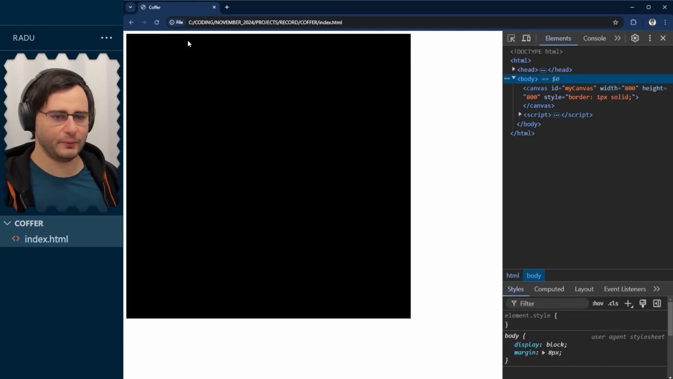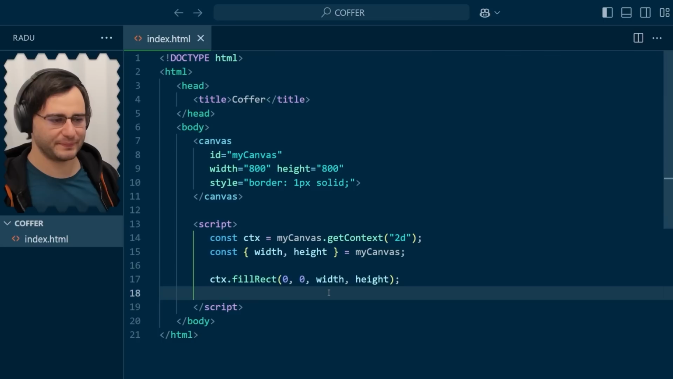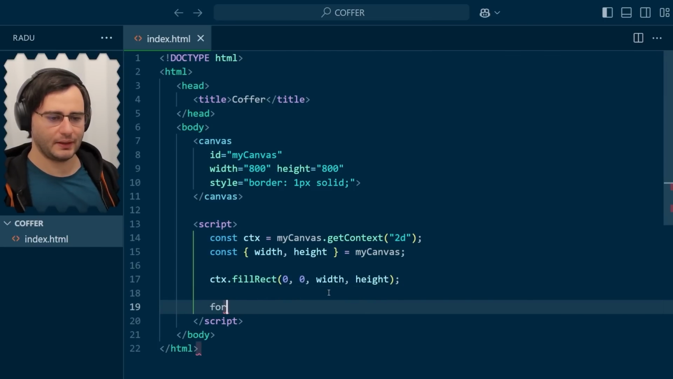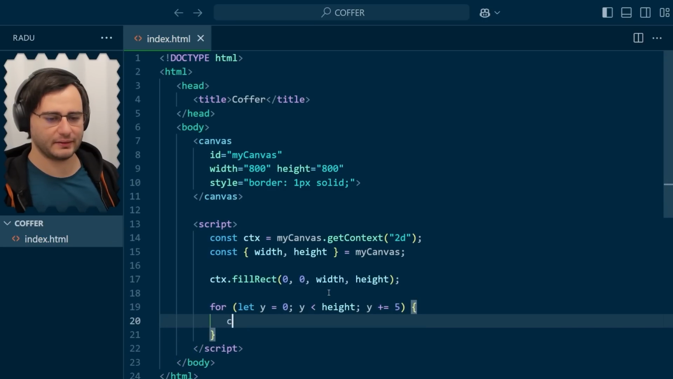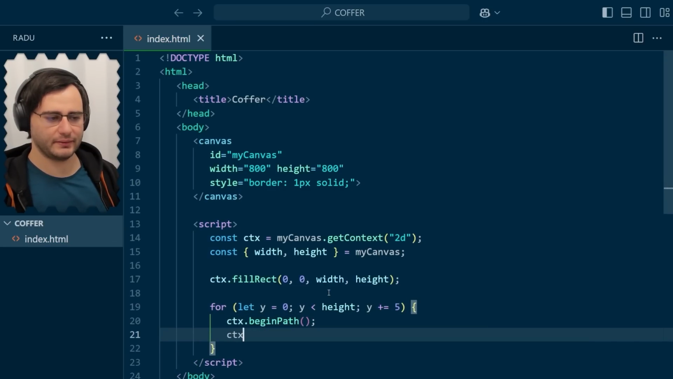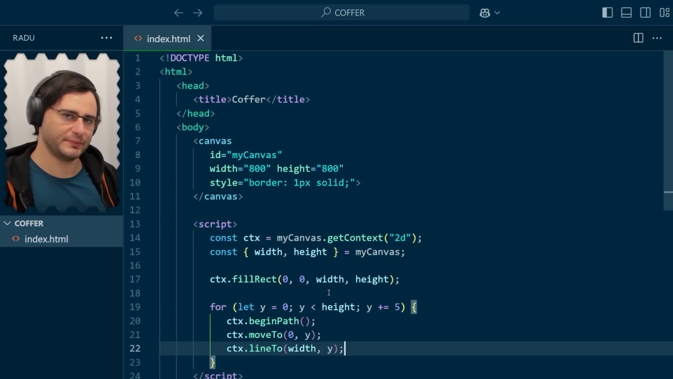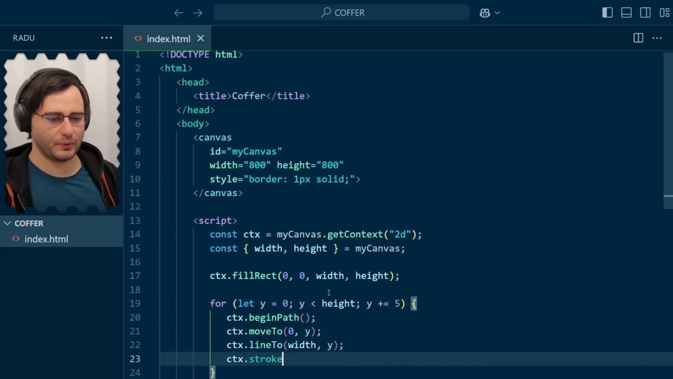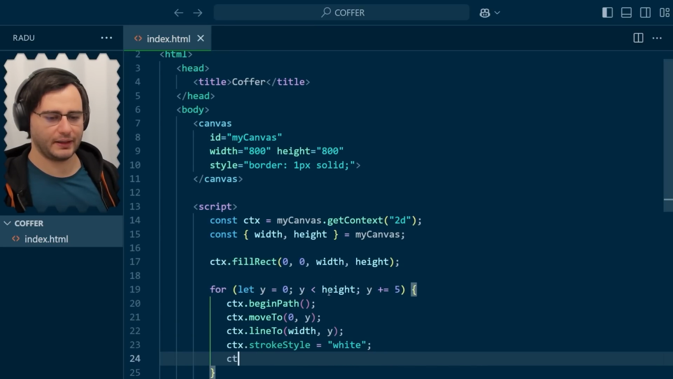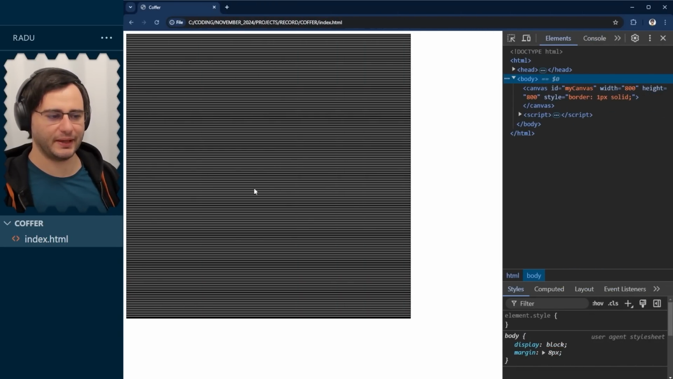Now let's draw equally spaced horizontal lines, white lines, over the canvas. I'm going to go here for Y at 0 all the way to the height. Let's increase by 5 and then begin path, move to 0, Y, so on the left side, and then line to width, Y to the right. Let's set the stroke style to white and stroke. Now save, refresh, and this is what we get.